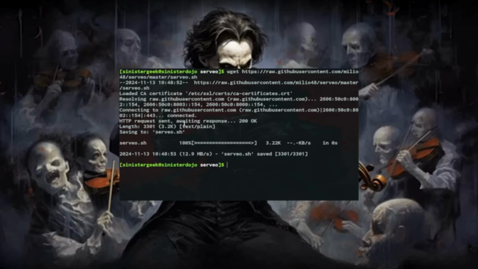So I could do mkdir repo. So inside this directory, right, now we can click over here. Now we have successfully downloaded this script. Then let's give it the permission. So here you should have the serveo.